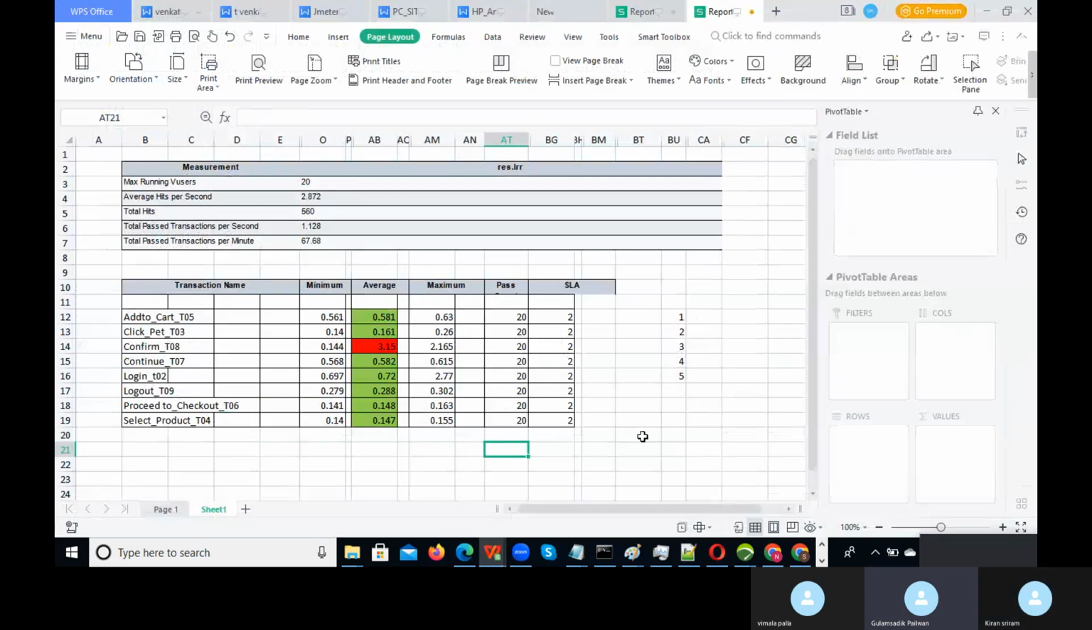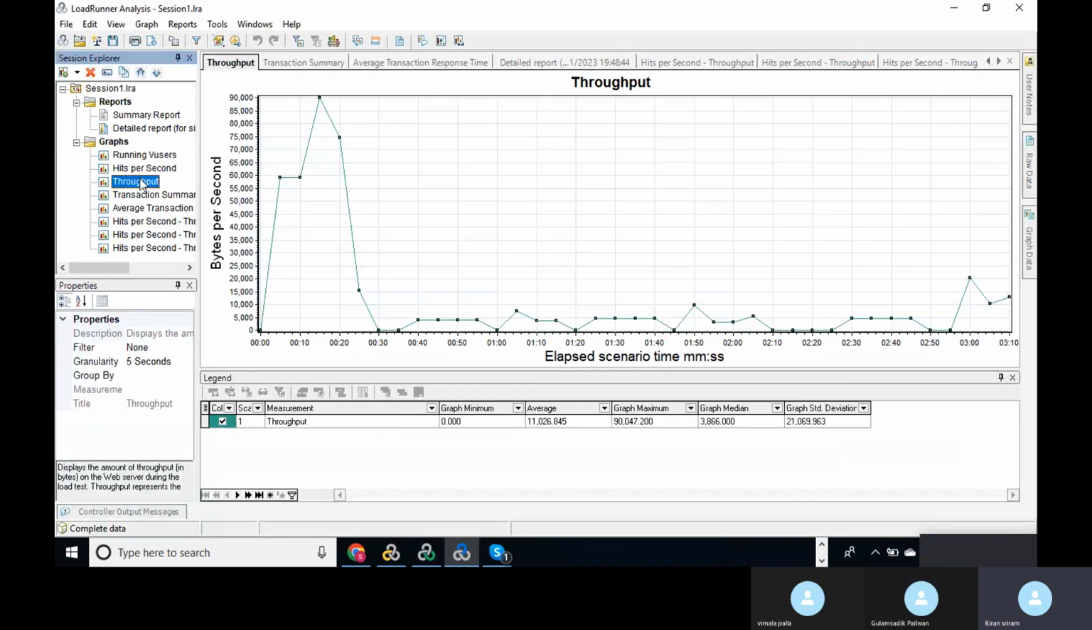Okay. Basically, what is the need of the throughput graph in the reports? Throughput is nothing but, when you are hitting the application, some bytes will be received from the server. Throughput is generated based on the number of virtual users. So if the throughput is not increasing, your response time will be high. If throughput is not generated, maybe it's not hitting, then your response time will be high.